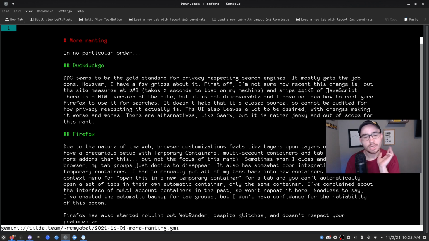Ooh, in no particular order, DuckDuckGo seems to be the gold standard for privacy-respecting search engines. It mostly gets the job done. However, I have a few gripes about it. First off, I'm not sure how recent this change is, but the site measures at 2 megabytes. It takes 2 seconds to load on my machine and ships with 441 kilobytes of JavaScript. There is an HTML version of the site, but it's not discoverable, and I have no idea how to configure Firefox to use it for searches.